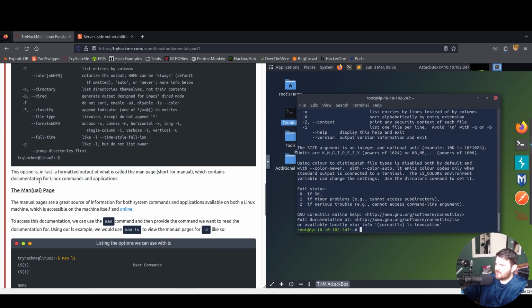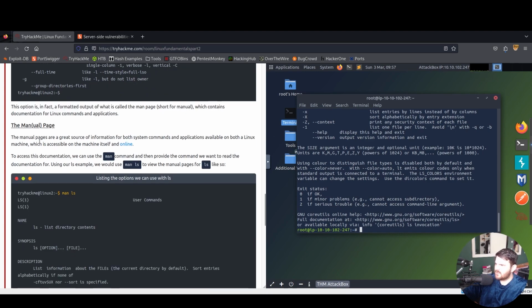Awesome. This option is in fact a formatted version of what is called the man page, short for manual, which contains documentation for Linux commands and applications. The manual pages are a great source of information for both system commands and applications available on the Linux machine, which is accessible on the machine itself and online.